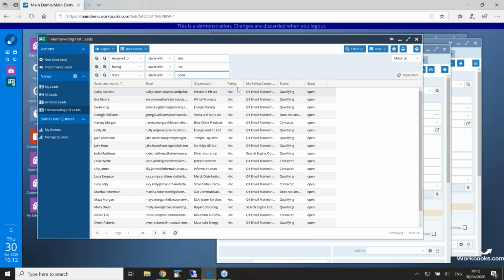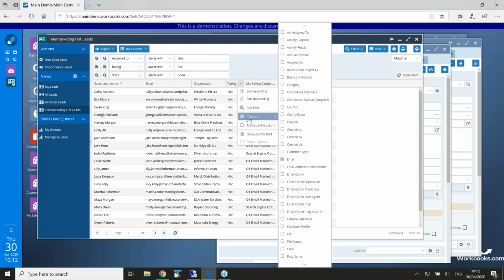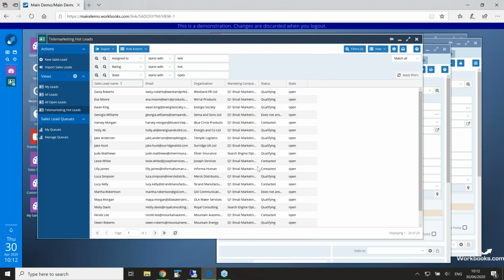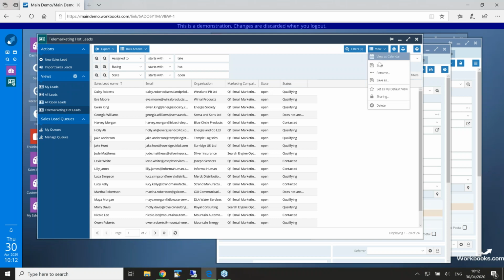And you can also change it and update it to a slightly different view if you want to after the case. So I don't need this ratings column because I actually know that I've got these listed anyway. So I'm going to get rid of that particular column by, let's go down to rating. I'm going to uncheck that box. I might want to move these around a little bit in terms of columns. So if I want to make sure that that's what this telemarketing hot leads view looks like, I'm going to choose view and save.